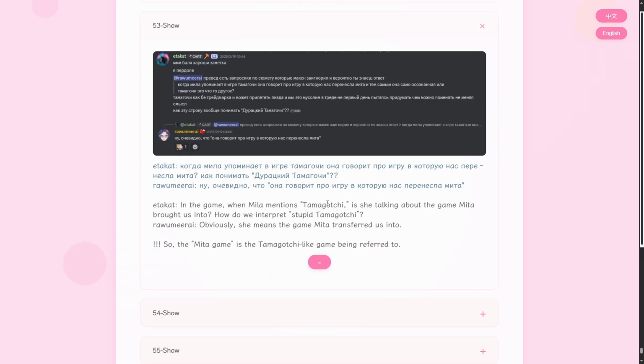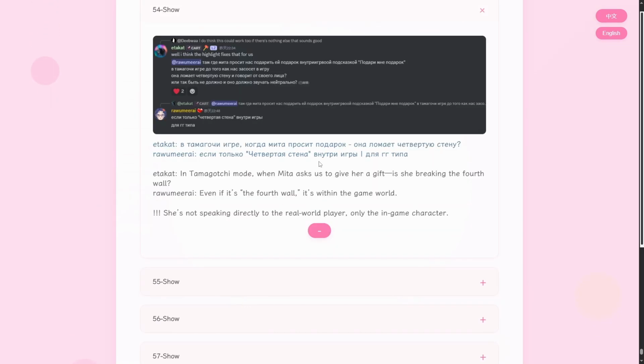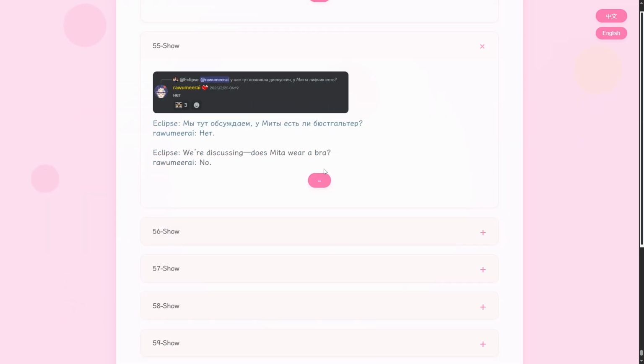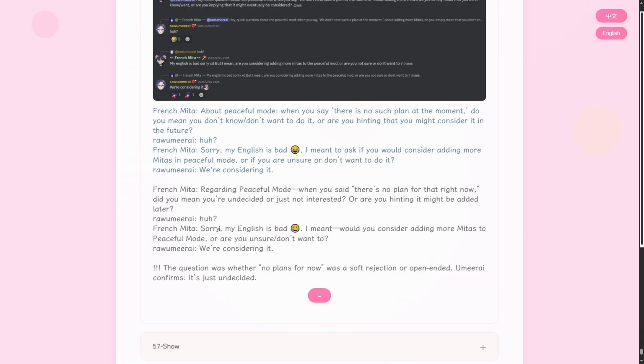Number 53, we are in a Tamagotchi game. Number 54, all fourth wall breaks are to the player inside the game, not to us in real life. Number 55, Mita is confirmed not to wear a bra. Number 56, there's a chance that more Mitas can be added into peaceful mode, but with how much effort it's gonna take and the fact that Making Cat just doesn't want to work on Miside anymore, it's highly unlikely.